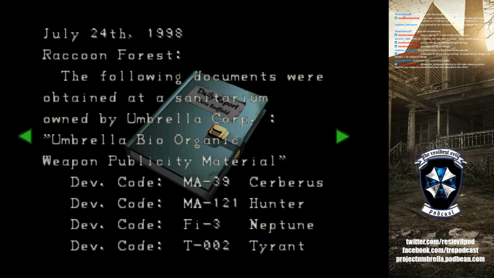And it's Jill's report. And this is a really cool lore-based one. So this is where she basically files a report of the slide that you obviously find. So look at the two names at the bottom. They sound familiar. July 24th, 1998, Raccoon Forest.